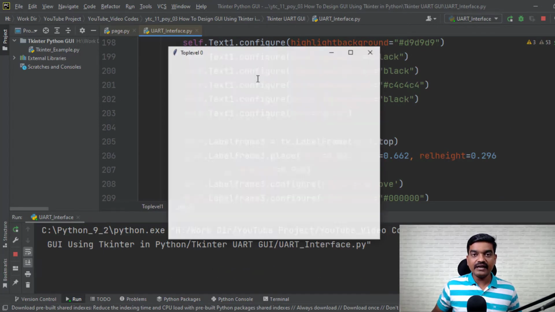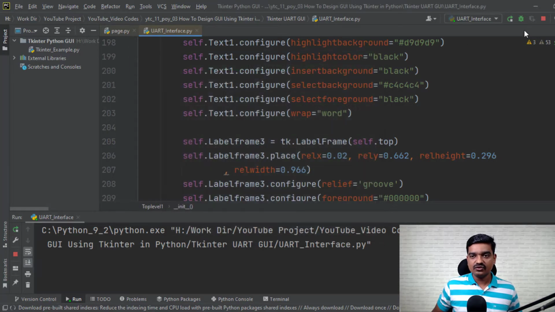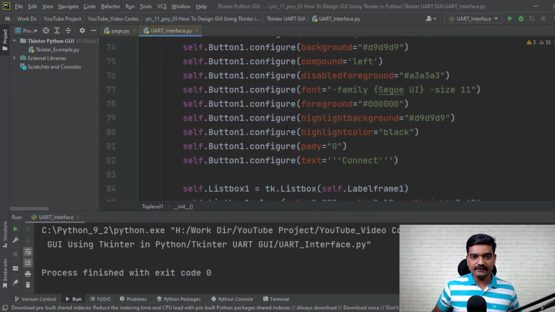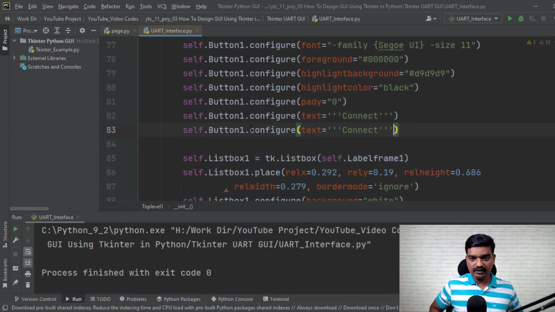So when I click on this connect button, then and only then am I interested in connecting with the COM port and turning on my COM port, right? So let's begin. If I click here, I need to go to the button. Here is my button, and on the button I have this property called command, and on command we can give a function name that will execute whenever we click on that button. So here it is.